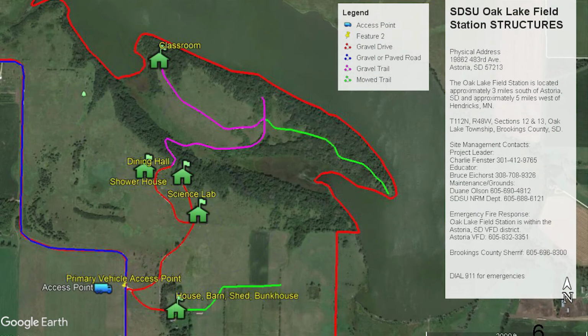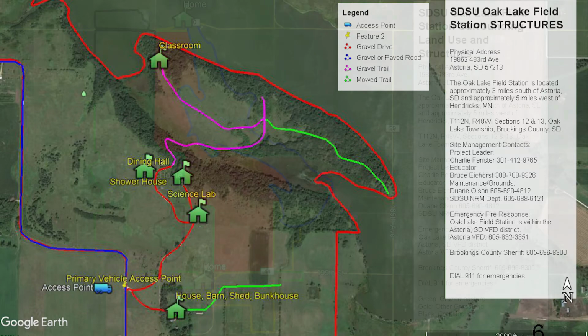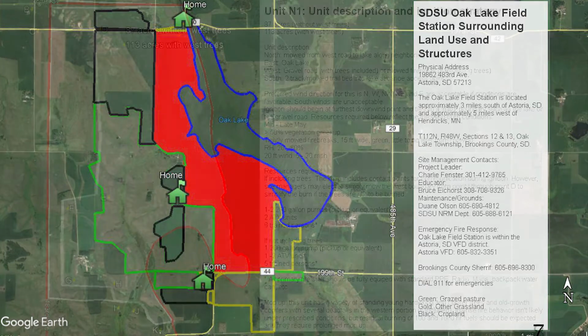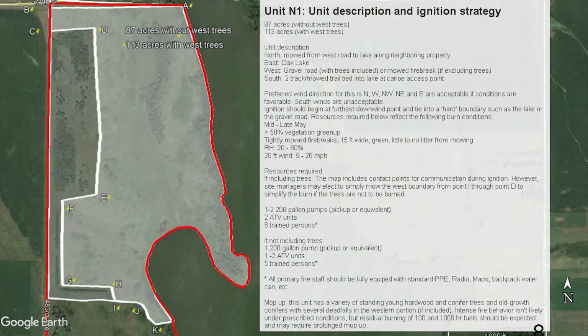Page 6, we deal with the requirement of knowing where our structures are. If everything really went bad here, at a minimum, we would want our volunteer fire departments to help us protect the structures on the site. Page 7 is surrounding land use and the homes that are around the station, of utmost importance for protection should we have a problem. And on that map, I talk about how we would normally ignite that unit and with what resources we would need to do that.